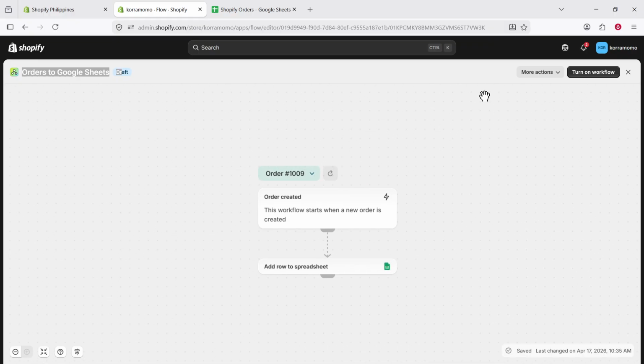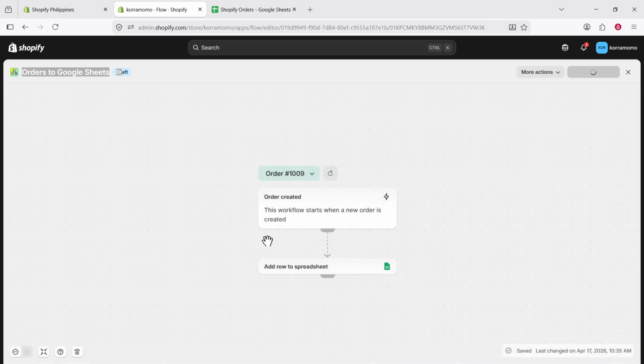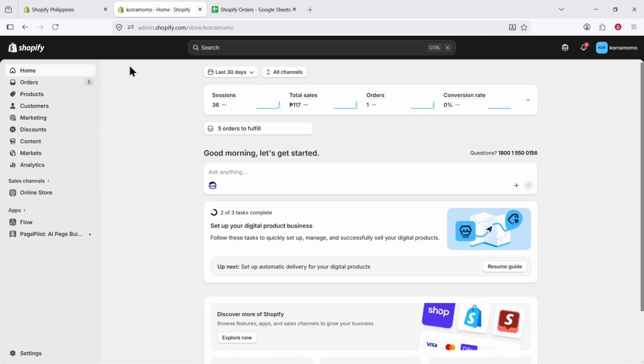After naming it, go to the top right corner and click Turn on Workflow. If Shopify asks you to confirm, click Turn on in the confirmation prompt. That publishes the workflow and makes it live immediately. At this point, the automation is active. Every time a new order is created in your Shopify store, Shopify Flow will run this workflow and add a new row to your connected Google Sheet using the values from the template.